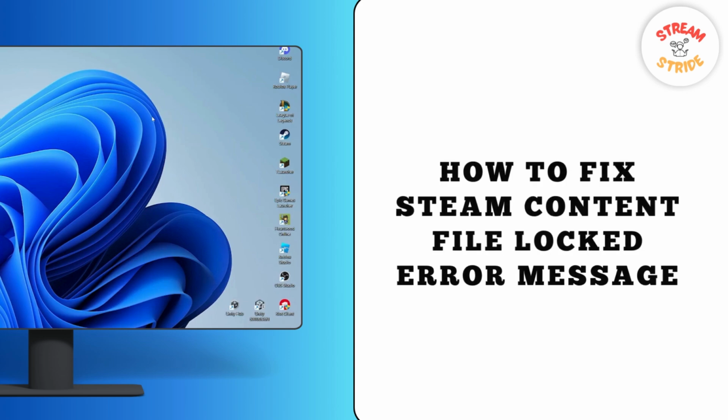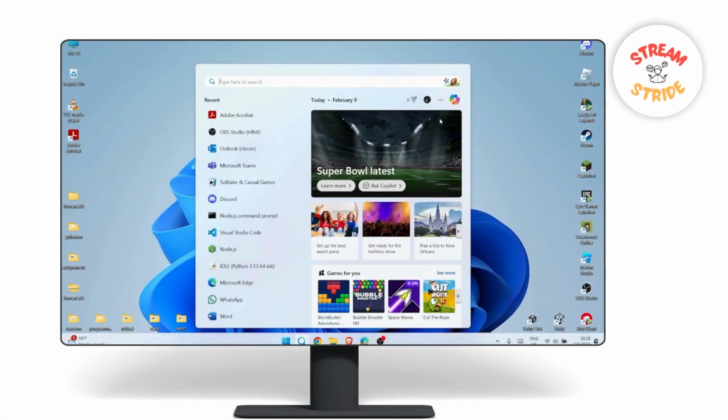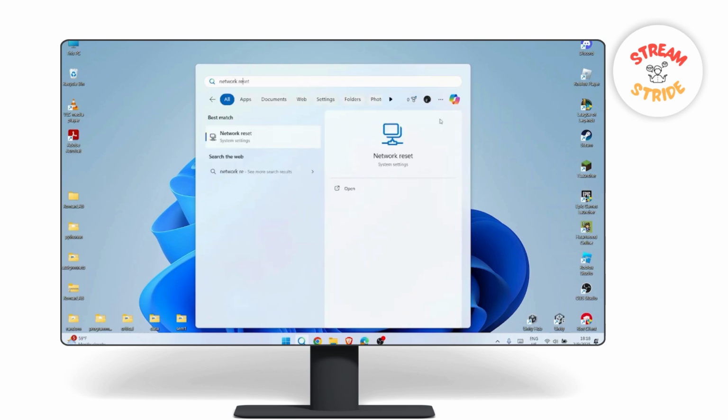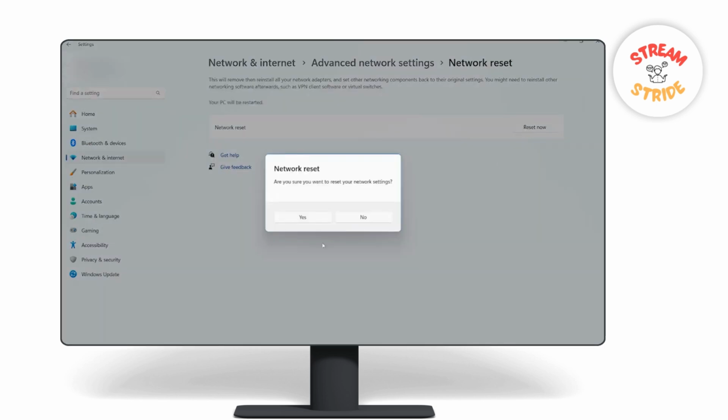Hey guys, today I will be talking about how to fix Steam content file locked error message. So here we go. First, you need to go to your search and type network reset. After that, you need to go to network reset and click on reset now.